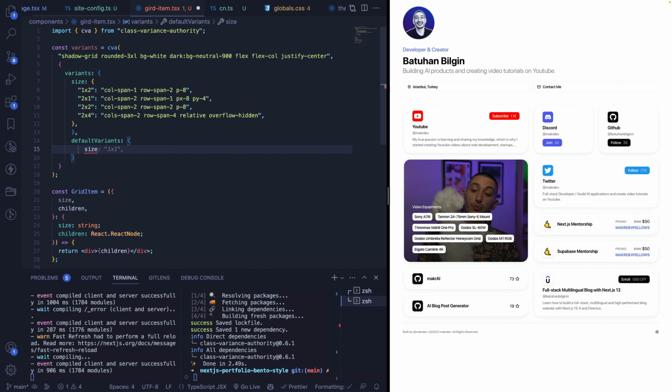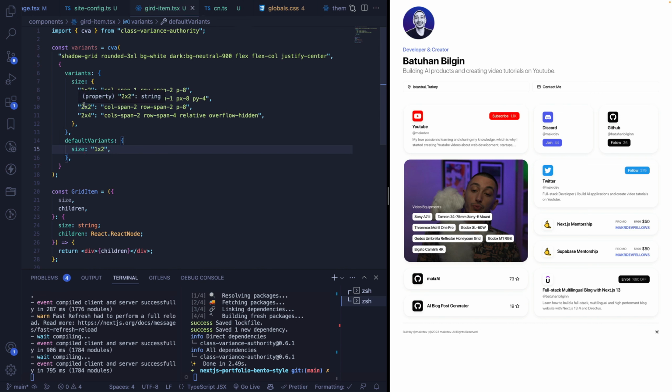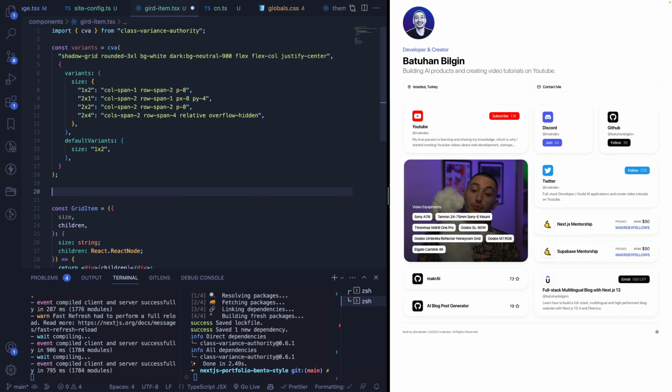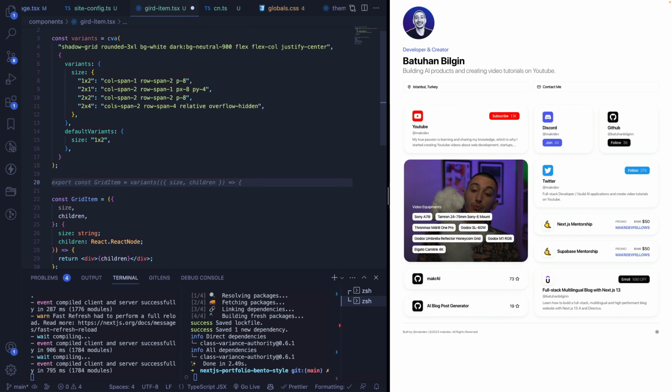For the size we will use 1 by 2 actually. If we don't pass anything here, it will use this default one. Okay, cool. Now we need to create our type here. Actually we can use type here, type GridItemProps like this, and equals.